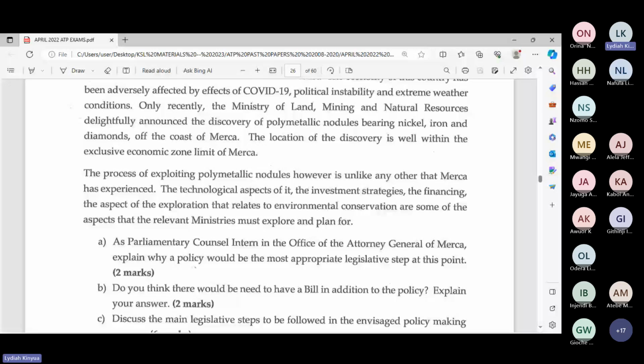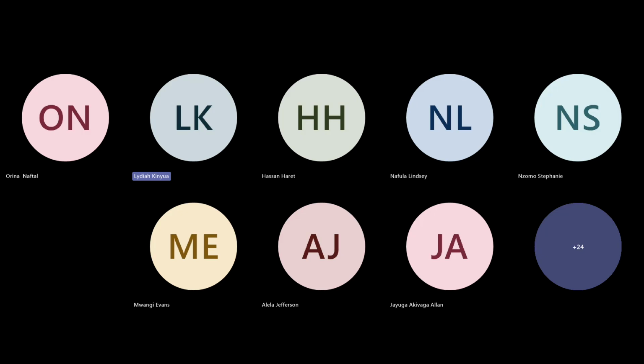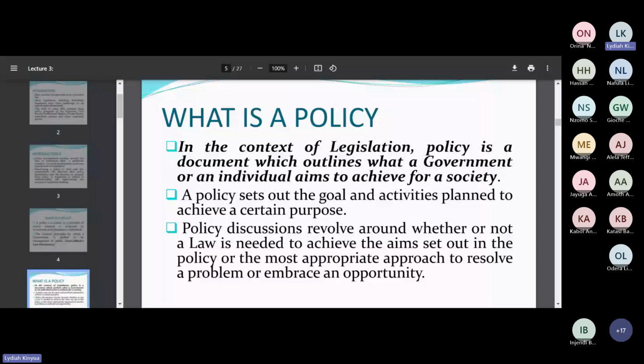So we said a policy is, let me show you where that was. So we said a policy is a document which basically shows what people are going to do. We said it's a document which outlines what a government or an individual aims to achieve for society. So that's basically it. So we'll start by defining what a policy is before you start telling us why we need a policy.